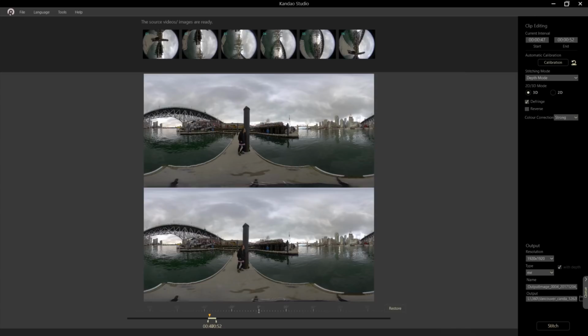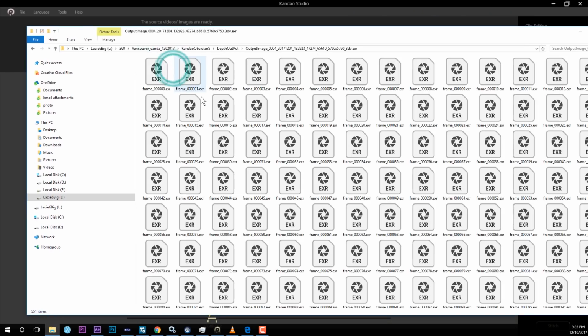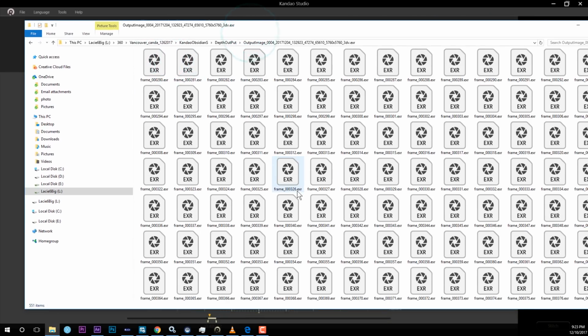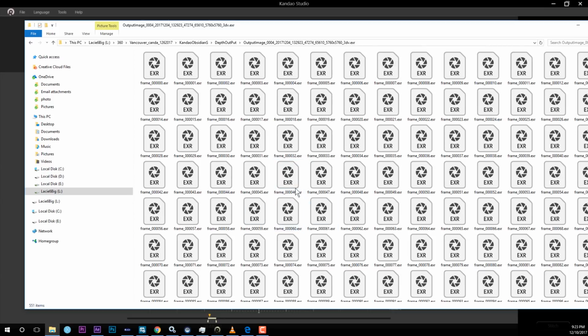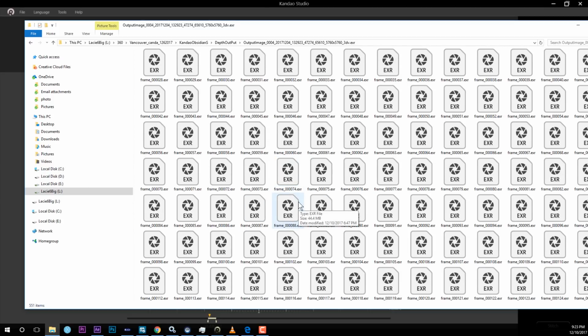For Kandao Studio, they combine the depth information and the final stitch into one EXR file. Well, it's not one EXR file, it's one frame, one file. So I'll show you the actual final output so you get an idea of what it is. Okay, here is my first output, and as you see, I got a bunch of files. This EXR file is like a PNG image sequence. If you think of it like that, that's exactly correct.